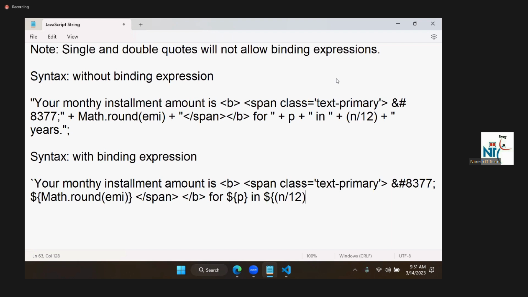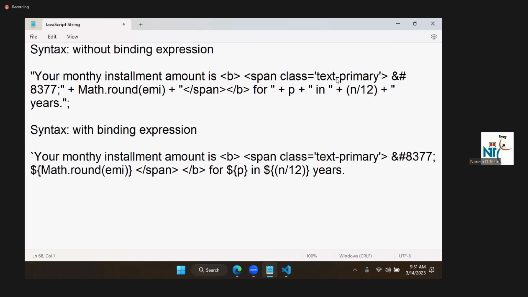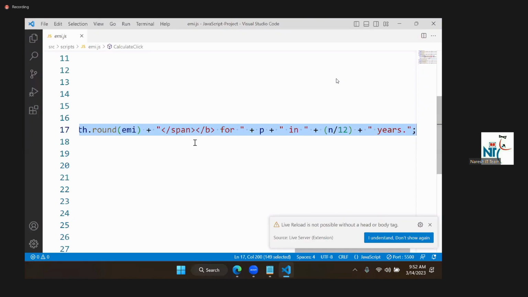N by 12 is the expression. So here what we have to do? Years. That's how we write. Right? That is how we write. And it should end with the backtick. That is how we write the expression. That means we reduce a lot of plus before, plus after. You plainly write a string and you can just put an expression there. That means, so here I will remove this now.